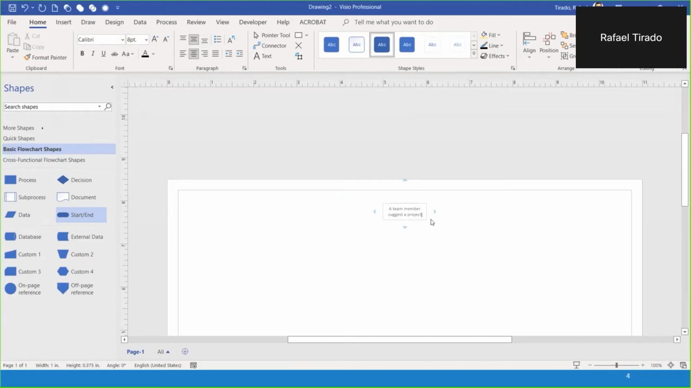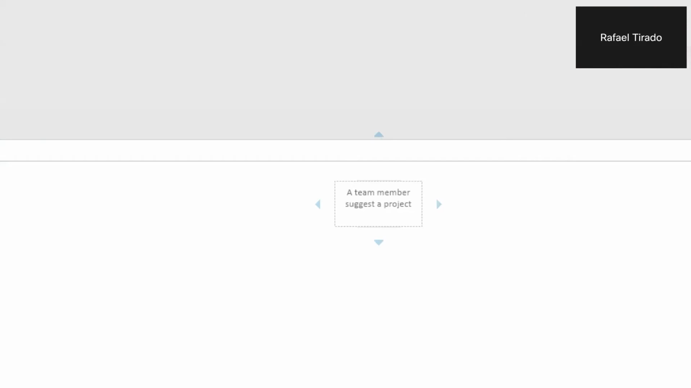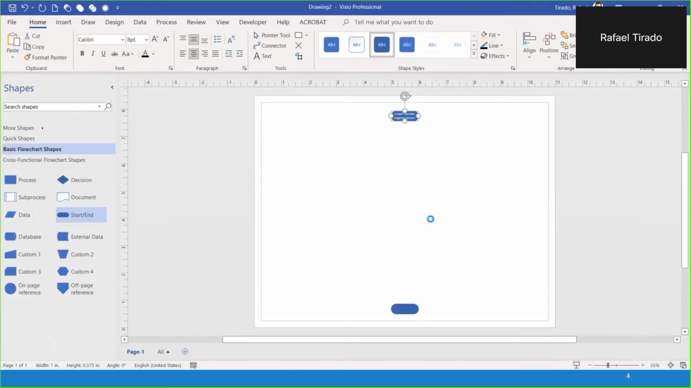I don't have to hit the enter key. That's a common mistake that we usually make when we start working with Visio, because pressing the enter key in there is just going to create an extra line. So you don't have to press the enter key, but rather just press the escape key. And by doing so, you're just finished with the text.